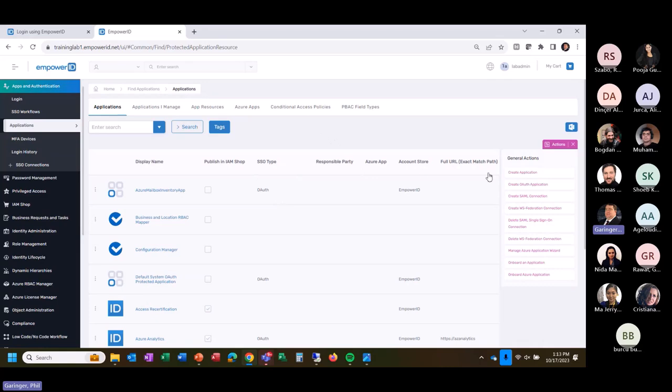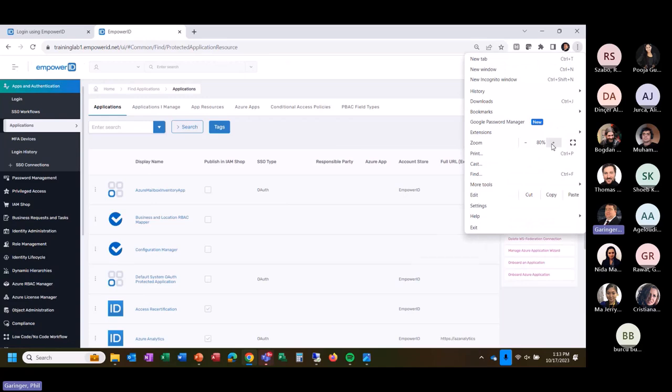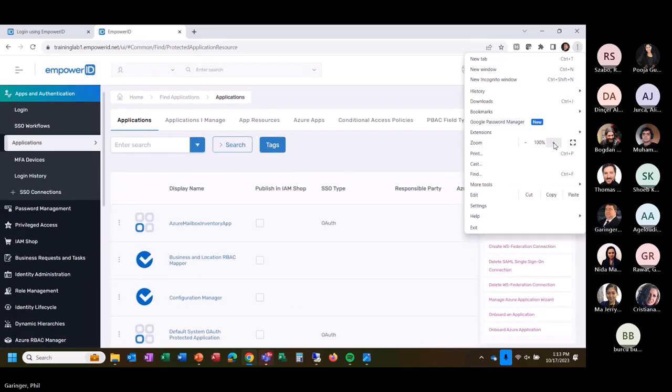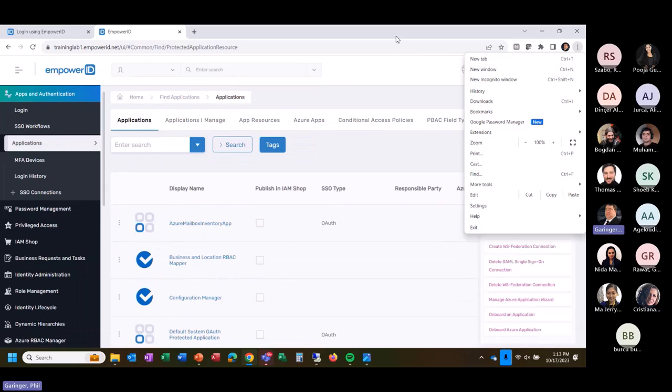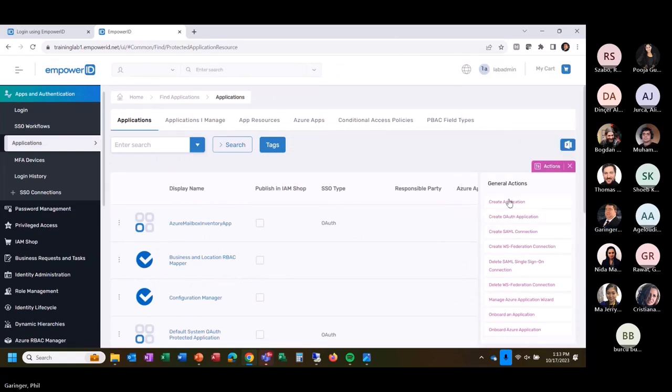So what we're going to do is click over here on the right for Create Application. No wonder it's so small. It was already down that way, so let me get it back up where it belongs. That's better. All right, so Create Application up here. I'm going to click on that.